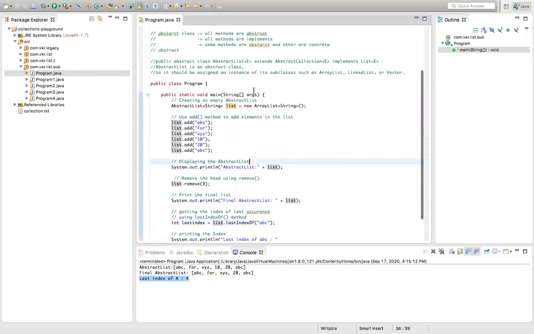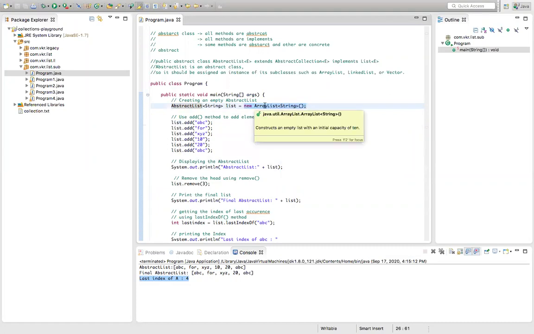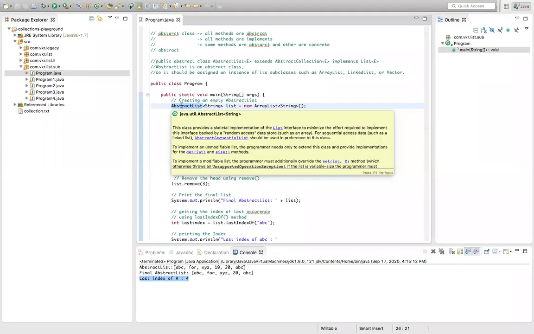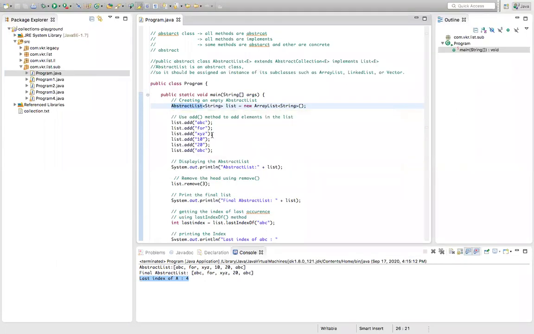Now coming to the AbstractList. If you want to create an object of the AbstractList also, we can, but the object should be created for the ArrayList because we cannot create an object of the AbstractList class directly. If you want to create an object of the AbstractList class, we have to create a subclass of the AbstractList, and we have to override all unimplemented methods and implement them.